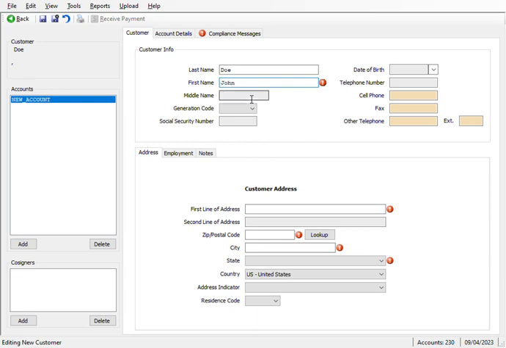John Doe, middle name, if there is a middle name, you should enter it. And generation code, you can choose from the drop down. Unfortunately, the screen recording does not show you the drop downs, but there are drop downs.